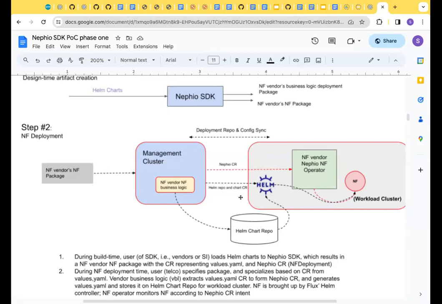So in this case, we still want to go to a repo, so we have a history of what it is. We sync up that history with the values.yaml versions that would go in there, so we know what we generated and what has been deployed. And then the real thing that needs to happen is your operator has to be monitoring your workload and making sure that it meets the intent.